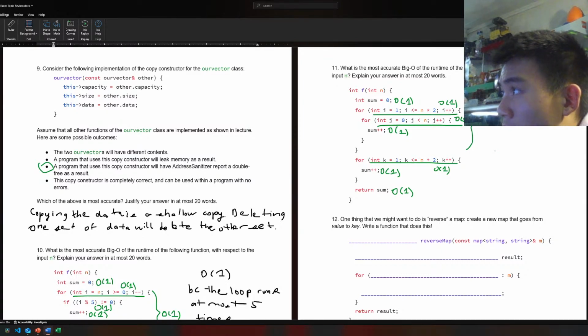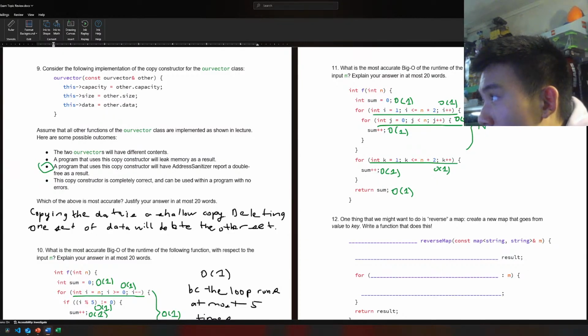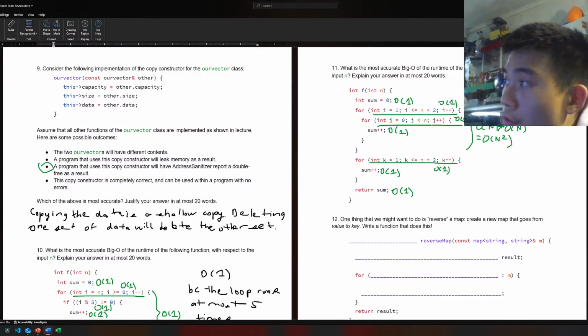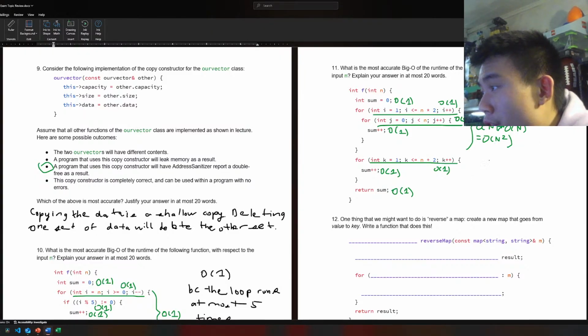So that's going to be O of n times so far. And then it's going to set j to 0. It's going to check if j is less than n. It's going to increment j. So that's also going to run O of n times. So O of n times O of n. That's going to be O of n squared. And O of n squared times O of 1, the slowest time complexity in the for loop, is just going to be O of n squared.